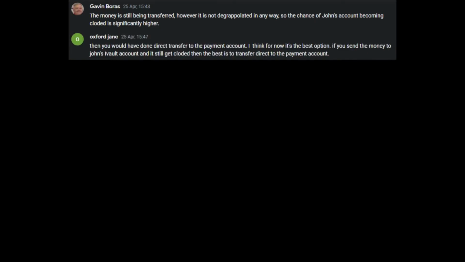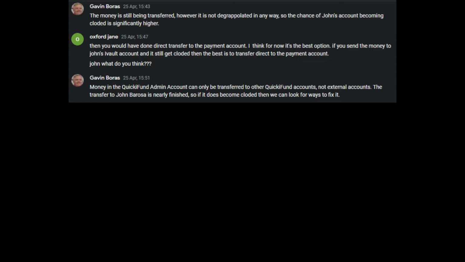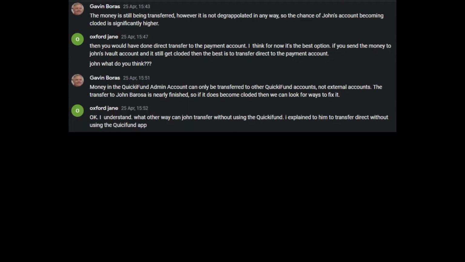Then you would have done direct transfer to the payment account. I think for now it's the best option. If you send the money to John's vault account and it still gets clouded, then the best is to transfer direct to the payment account. John, what do you think? Money in the QuickiFund admin account can only be transferred to other QuickiFund accounts, not external accounts. The transfer to John Barosa is nearly finished, so if it does become clouded, then we can look for ways to fix it. Okay, I understand.